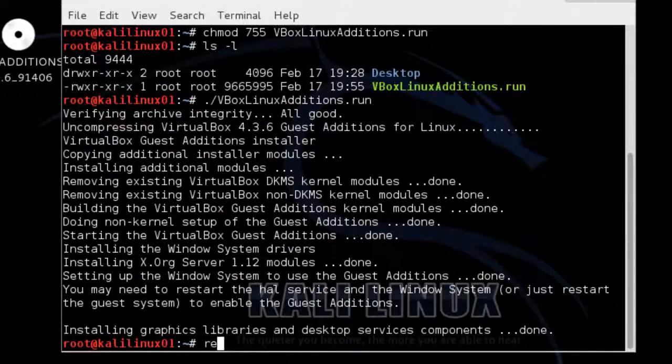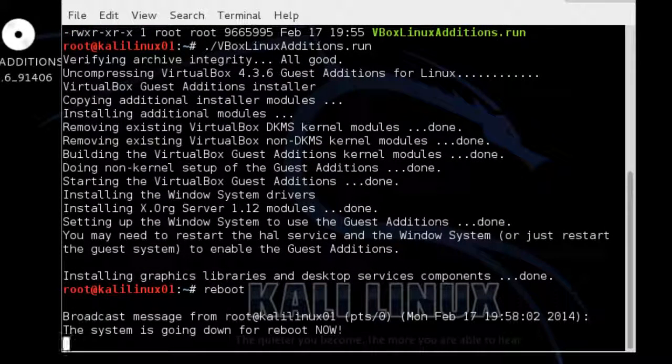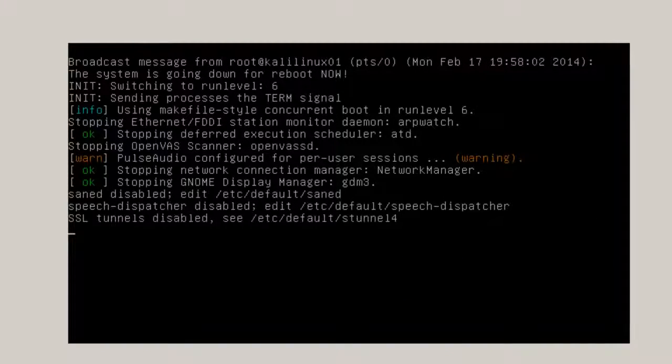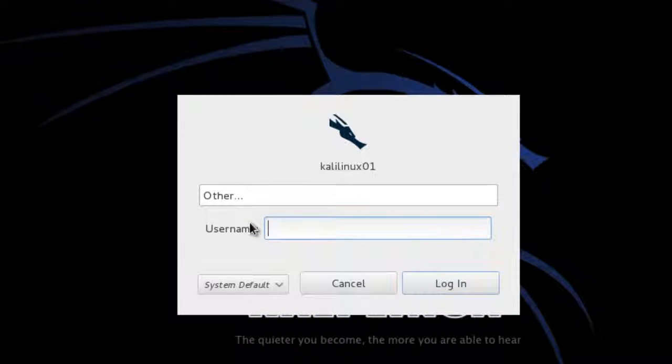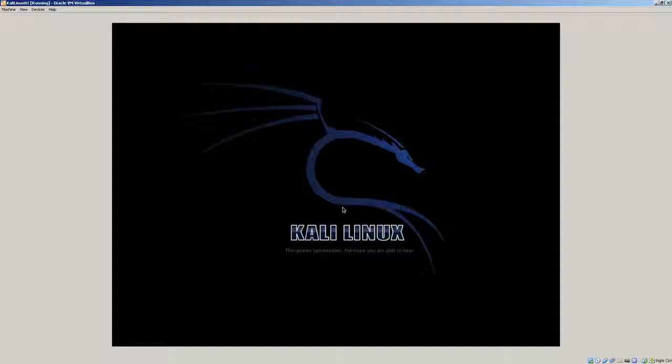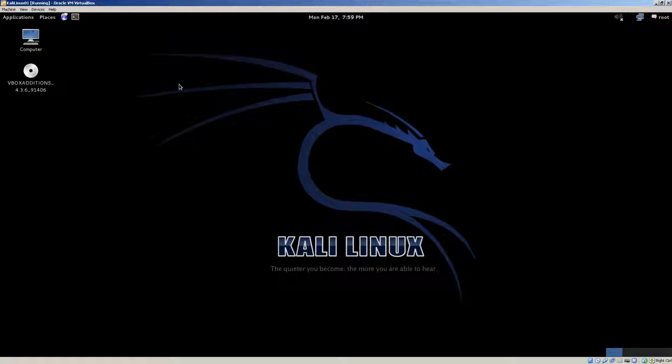So I'm going to do a reboot. And when it comes up, I think you'll notice that the screen will be enlarged. Okay, so let's log in. Password. Okay, so now it fills the full screen.